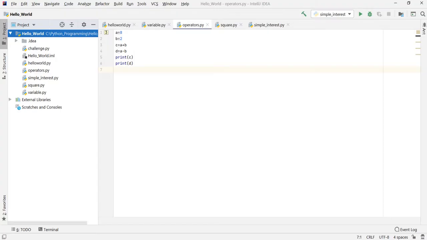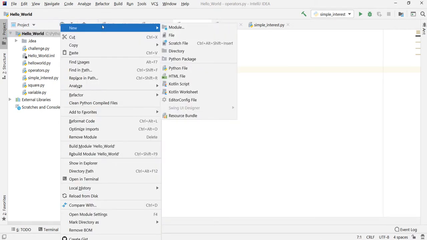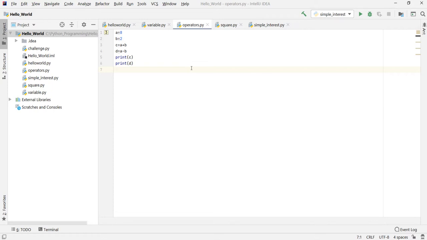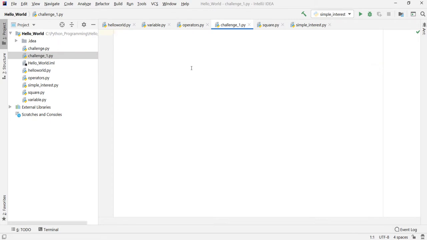So here in IntelliJ IDEA, let us try to solve our challenge. For solving our challenge, we will have a new file, a new Python file. I am going to call that file challenge1, because this will be our first challenge. I will just click enter. I will zoom it in so that it will be visible. I hope you remember what our challenge was.